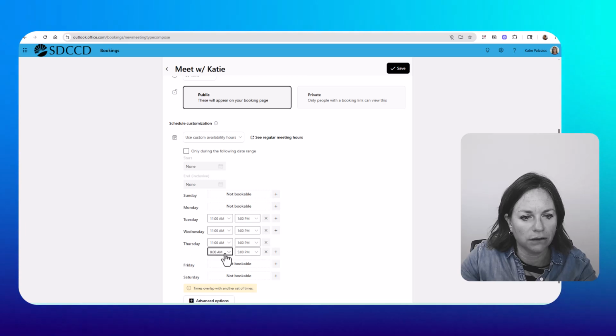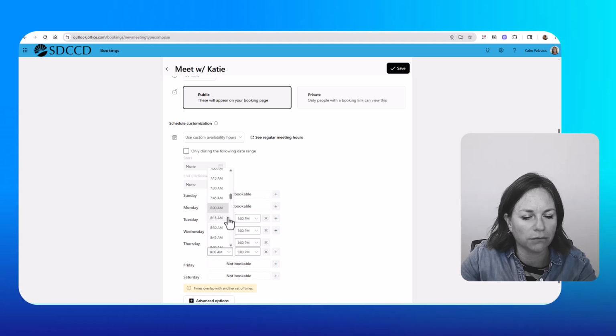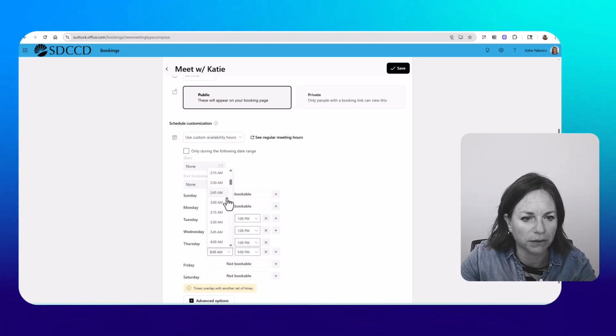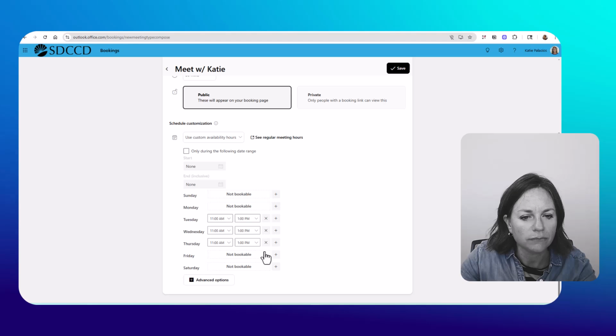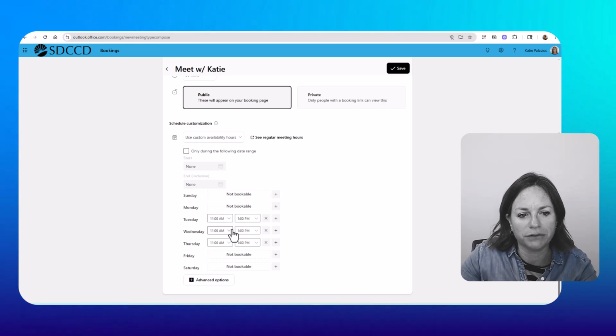You would just do that with this little plus sign. On Tuesday, you could do, let's say you're in class from 1 to 3, then you could pick up again at 3 o'clock and be bookable till 5, something like that. But I'm not going to do that. So use the plus to add another time block to the day. Use the X to remove it completely from the day. And yeah, so from 11 to 1 on Tuesday, Wednesday, and Thursday, I'm going to be available for booking.